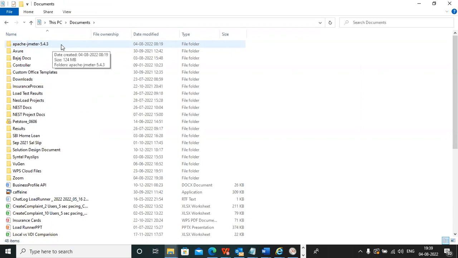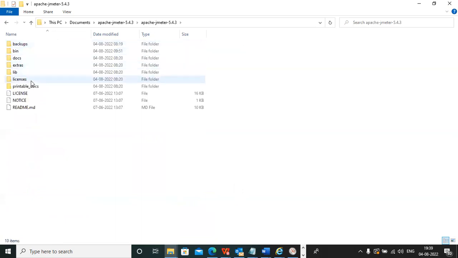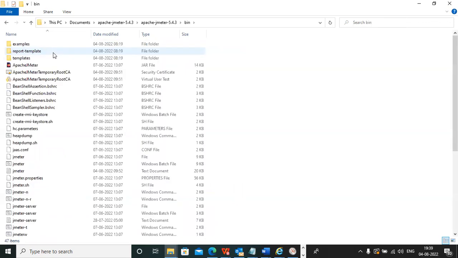You can just unzip it. From an installation point of view, there is no need to click on installation. Just unzip, and after that click on this and this, and then go to the bin folder. In the bin folder, we need to see the Apache JMeter batch file. You can open that file.